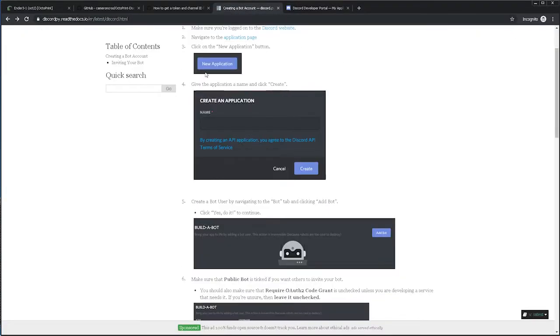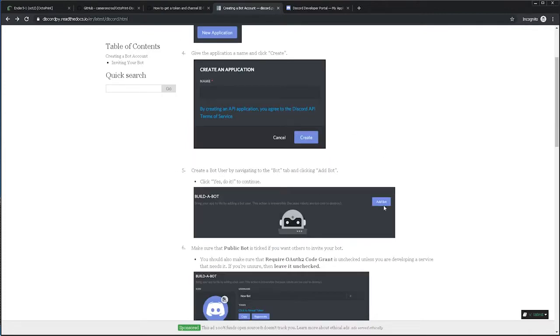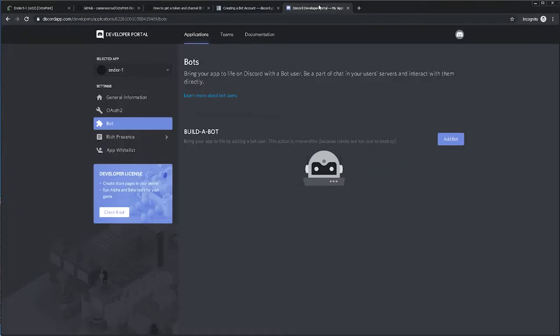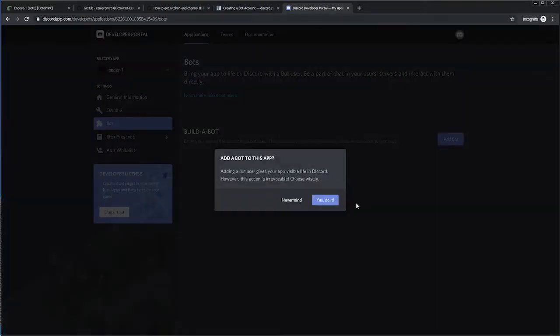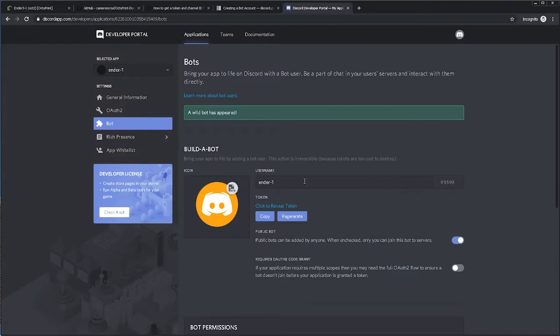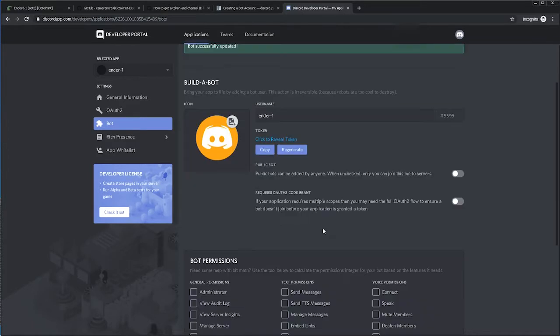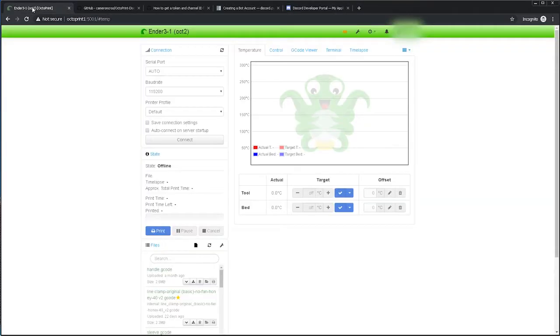We created a new application and gave it a name. So our next step is to create a bot. Let's click add a bot and yes to create. We're going to keep the same name. And one other thing that I like to do here is change this from public to private. So we're going to copy this token and go back to Octoprint.